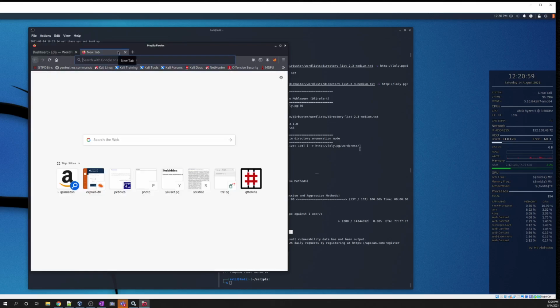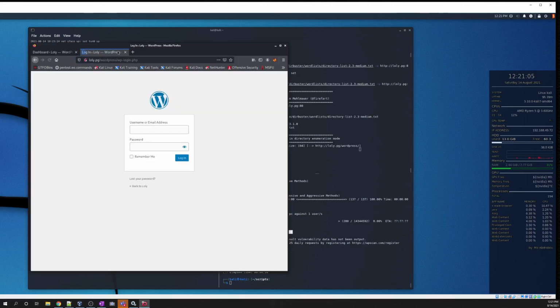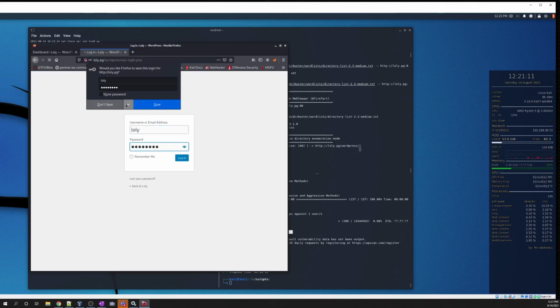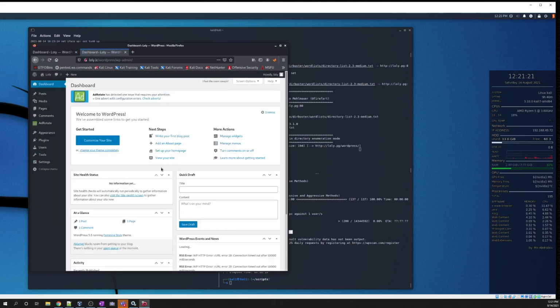Let me make sure that works. I'll just do loly.pg just for funsies. And then, yeah, wp-login.php is fine. Loly, Fernando. Never surrender. And this lags just a little bit on login, but that's pretty normal. And there we go, there's our dashboard. Let me close that out.